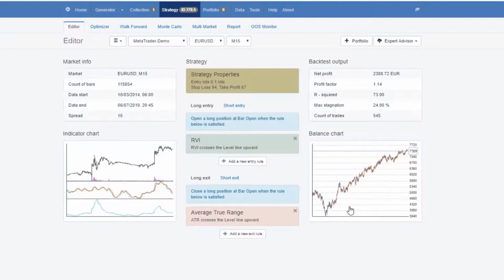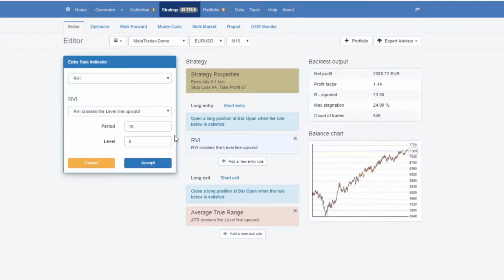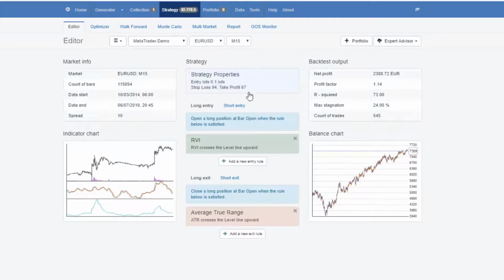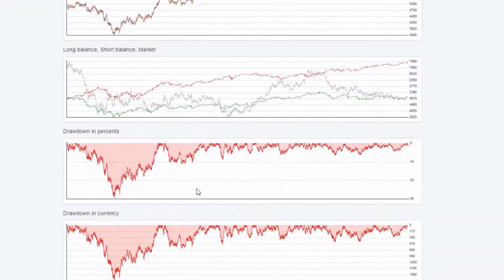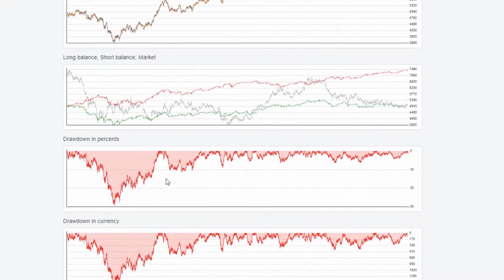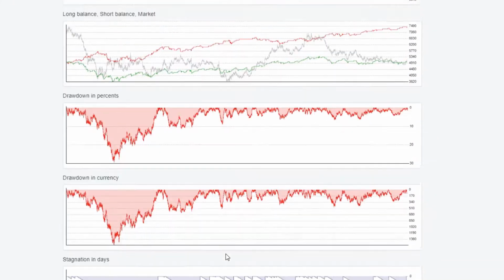So you can see that having the RVI 10, which is the default, doesn't really work, but 18 is much better, and as well the stop loss and the take profit. Now for this strategy I have very detailed statistic. If I click on the chart, I have the balance chart, long balance, short balance, and we have the drawdown in percentage, currency, stagnation in days.